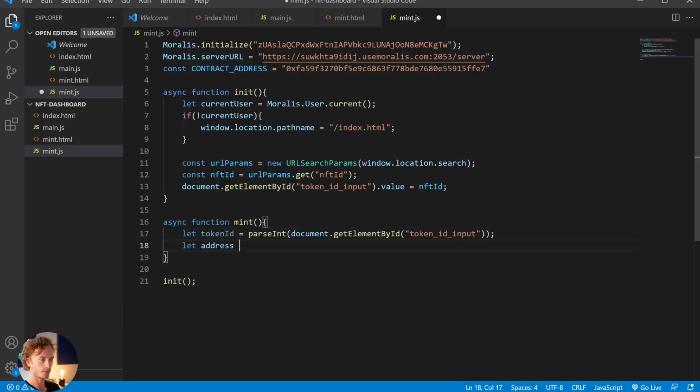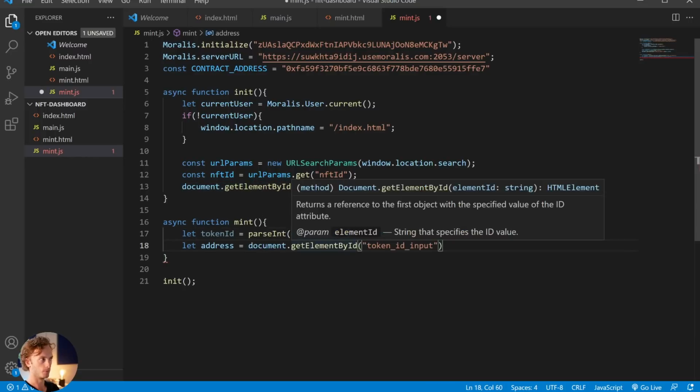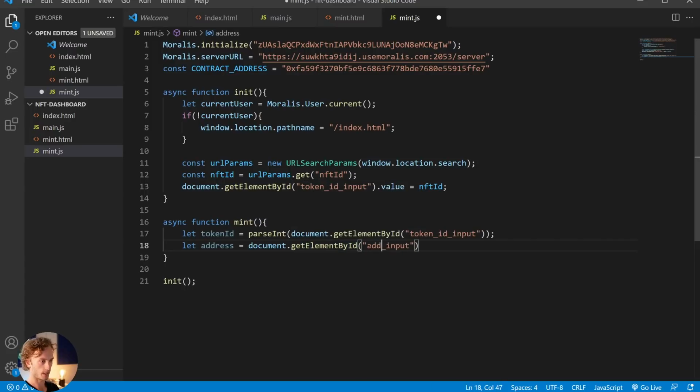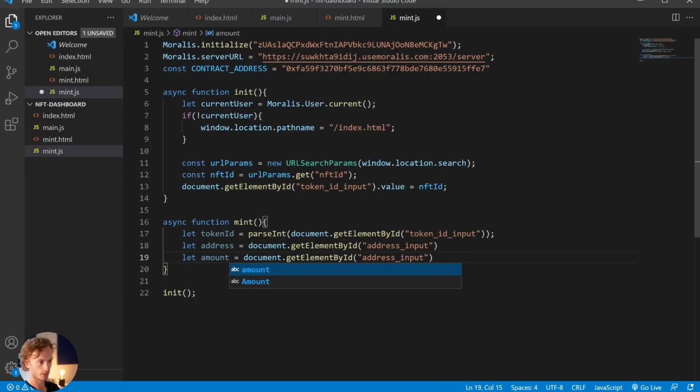Then we're going to get the address, which we should do the same thing. But this can be a string, and this we called address input. And then we're going to do the same thing for amount. This was amount input. And this should also be an integer. There we go. Now we need to do the actual call to the smart contract. And for this we need to use the Web3 library. And Moralis has the Web3 library built into the Moralis object, so we can use it through there.